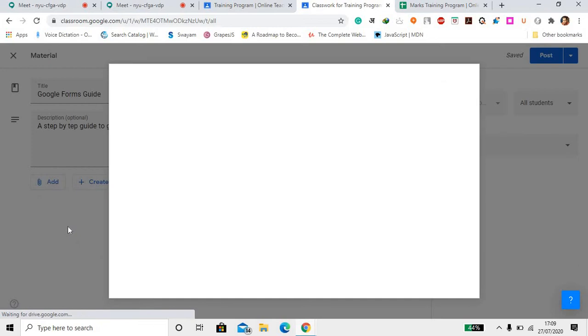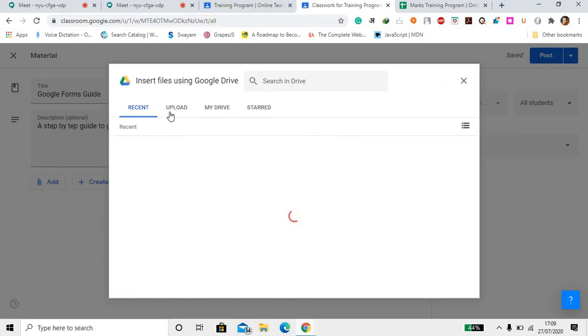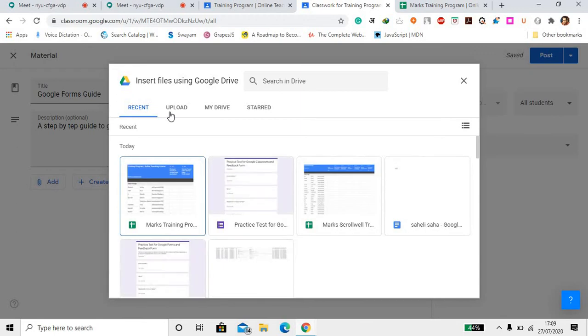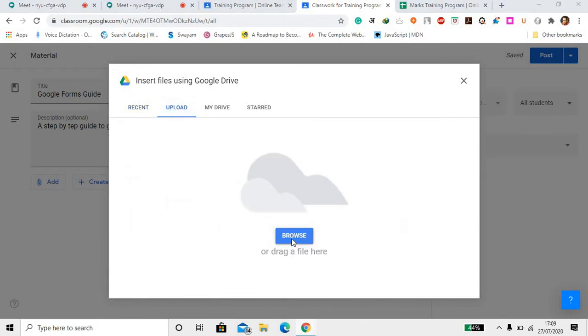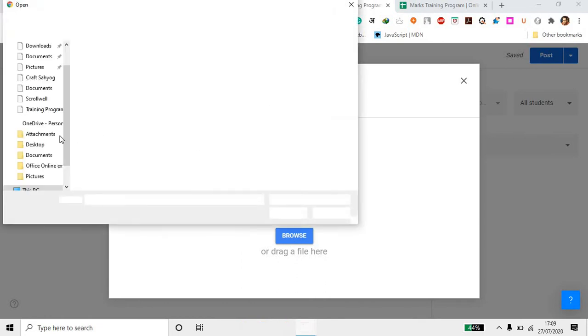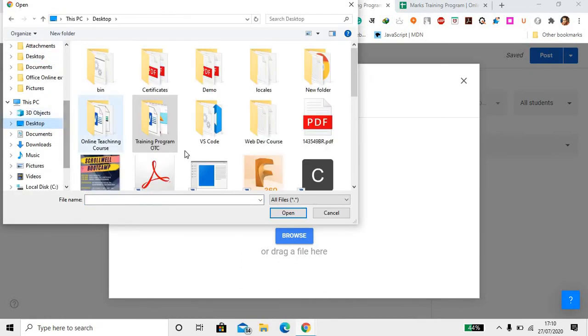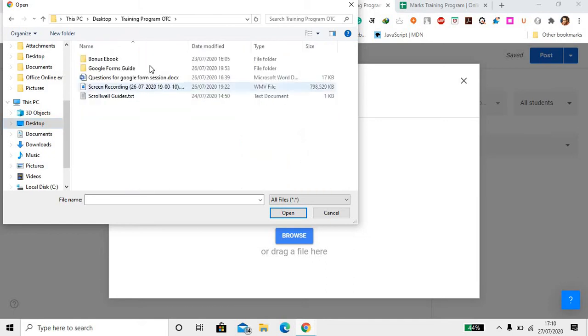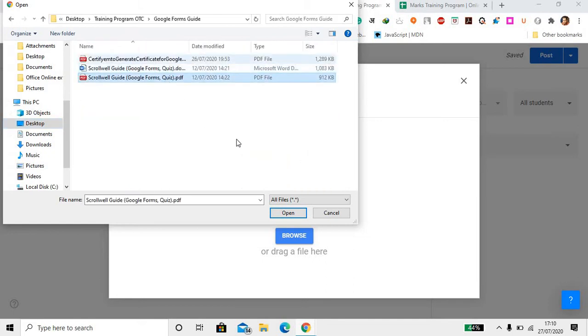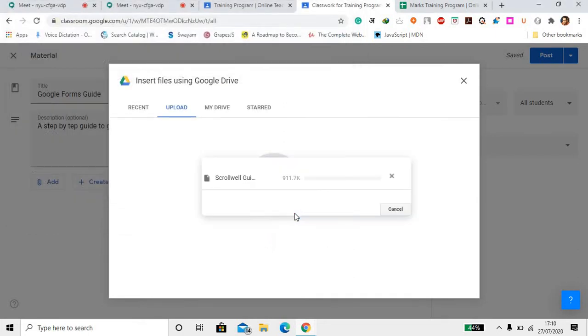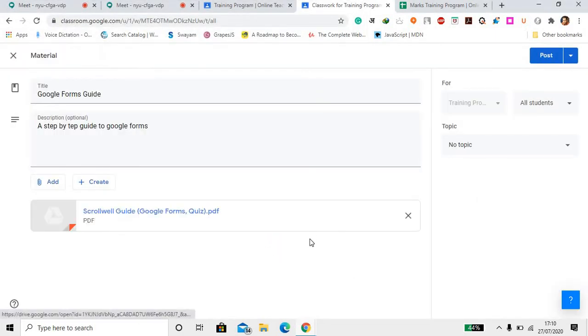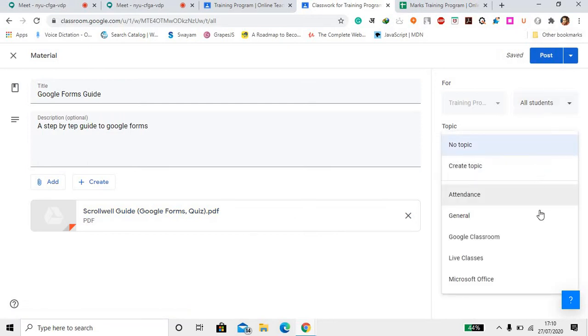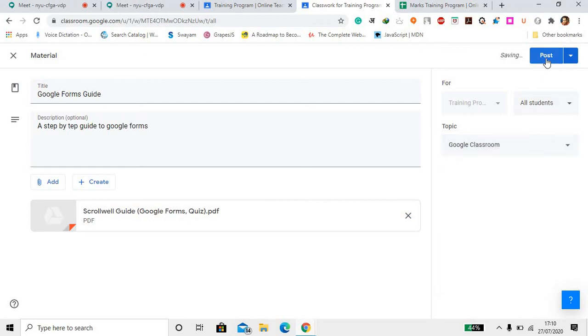I will click on this, and it is also showing me the files that are present in my drive. I can simply click on browse to find the file on my desktop, and in this folder I will select it, and it's done. We just have to post it, and we need to select the topic under which it falls. Let's say it falls under Google Classroom topics. We have selected the topic, and we can simply post it.